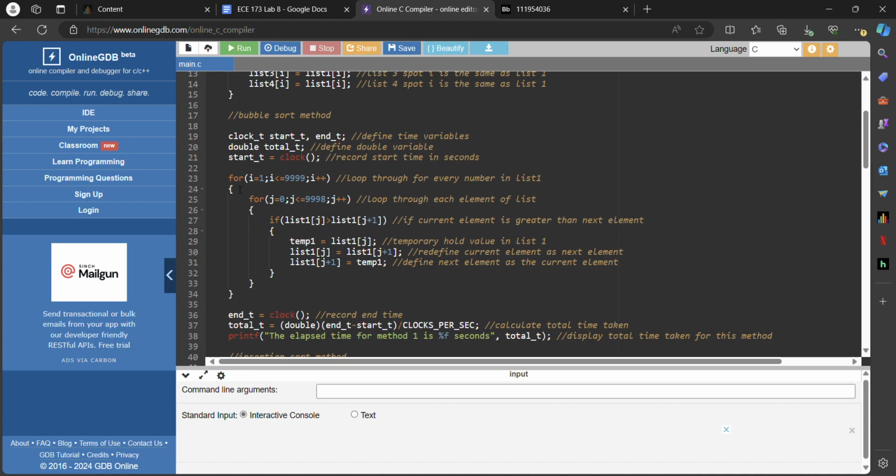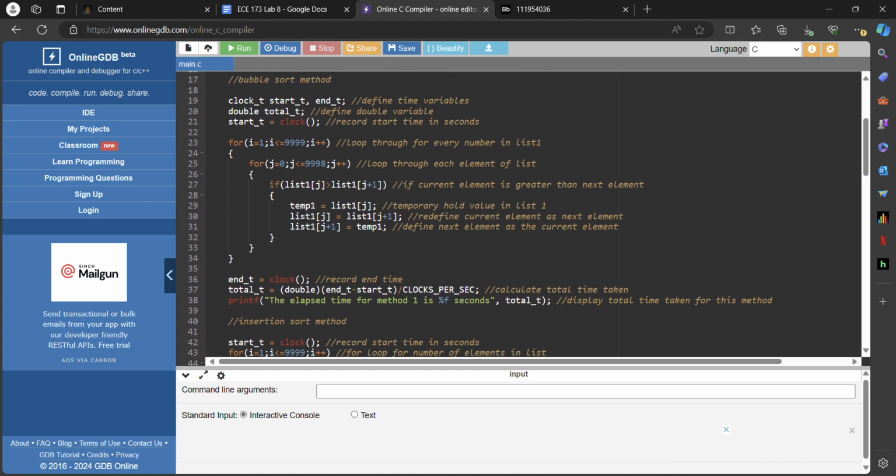So for the bubble sort method, we first start with one for loop going through every element in the list, and then we have another for loop which again goes through all the elements in the list. And here I'll go through this middle part first. So basically we're saying if the current element that we're looking at is bigger than the next element, then we want to switch them because we want to put the list in order.